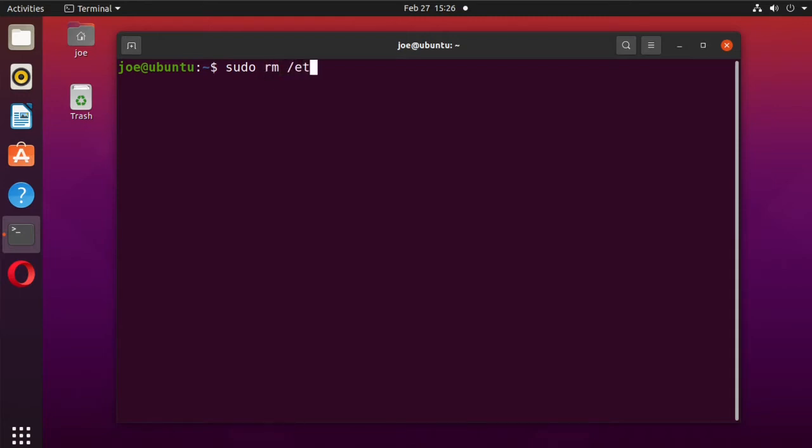And if you already have an older version of Jellyfin installed, type sudo rm /etc/apt/sources.list.d/jellyfin.list, and this will remove the old repository. Then type sudo apt install apt-transport-https.